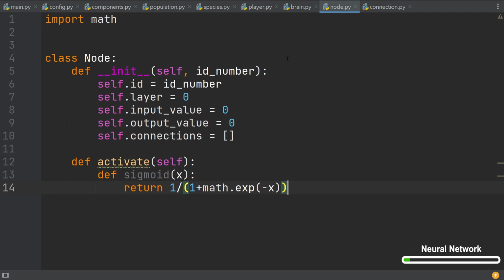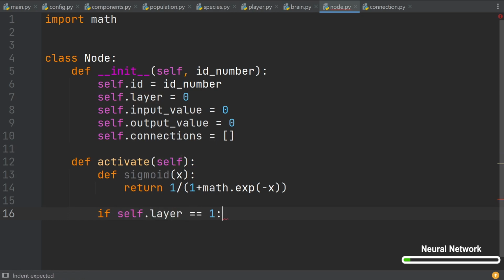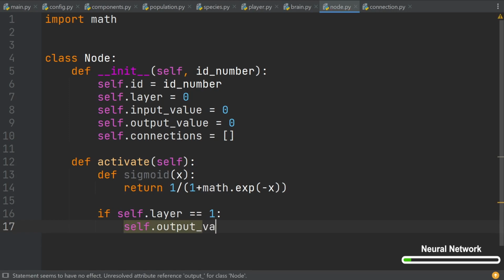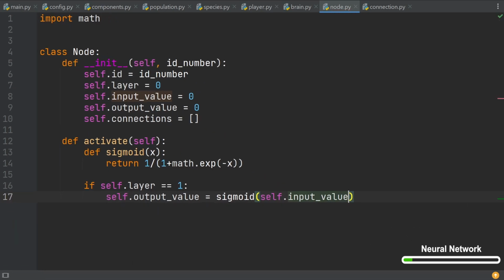To translate that into Python code, we're going to add an if statement, which is going to check if self.layer is equal to 1. In other words, if the layer which the node is on is the output layer. And if that's true, we're going to set the output value equal to the result of the activation function. In other words, we're setting the output value equal to the result that emerges when we pass the weighted inputs into the activation function.